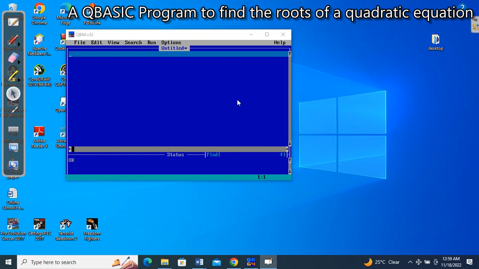Hello everyone, today we'll be writing a QBasic program to find the roots of a quadratic equation.